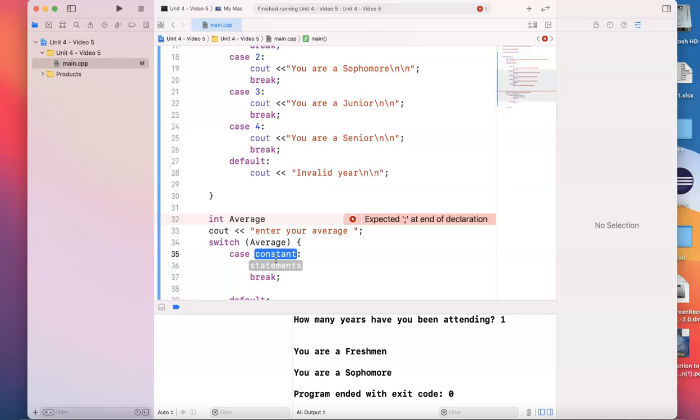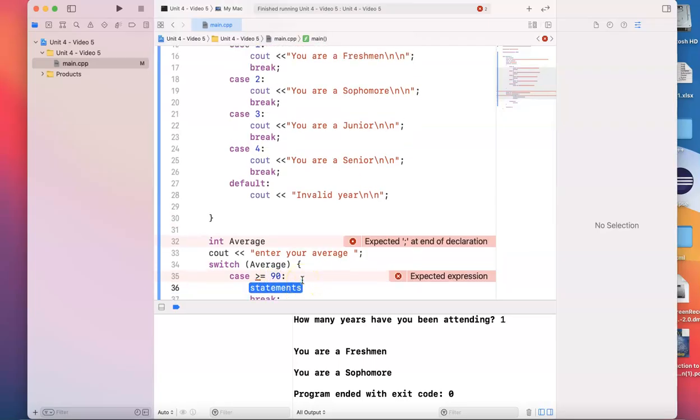Well, you can't do that here. You can't write case greater than or equal to 90 here. Just to show, it's already giving me a syntax error. Here's a semicolon here. So I'm getting a syntax error.